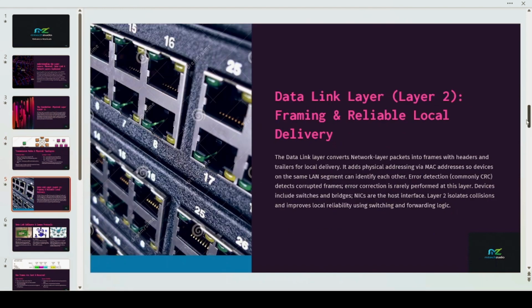Now, the data link layer: reliable local delivery. Once the physical layer transmits the signal, the data link layer takes over. This is layer 2, and its main goal is to ensure error-free and reliable data transfer between two devices in the same network. You can think of it as the traffic manager for the local network. It makes sure your data frames don't collide, get lost, or mix up.